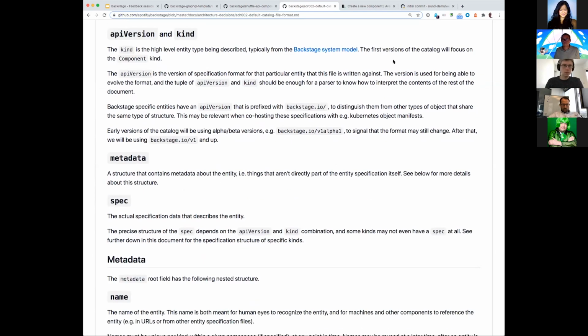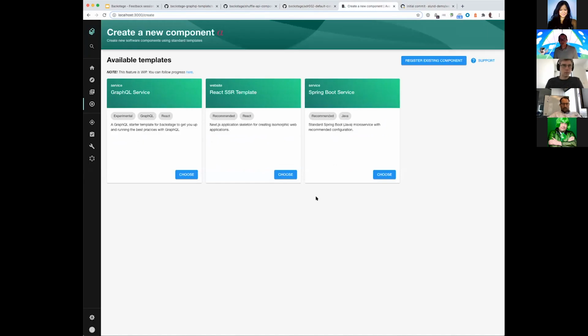Stefan, do you have some kind of roadmap? What will be the next topics in the catalog area? Yeah, so what we're working on right now is to finalize this software component flow. Right now you just have to register components. We want to create what we call internally the golden path way of creating software. That's the next big thing.